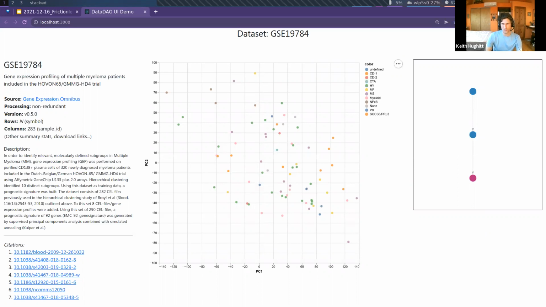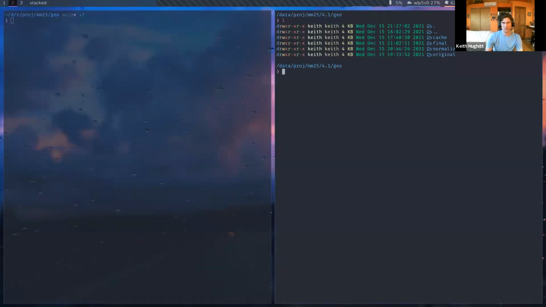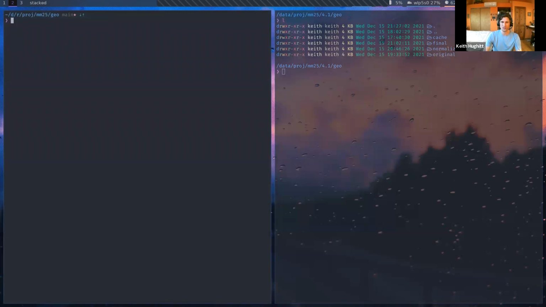So this is what gets rendered. So where is this actually coming from? So actually, I'll show you here. What I did is I have a computational pipeline set up using something called Snakemake.